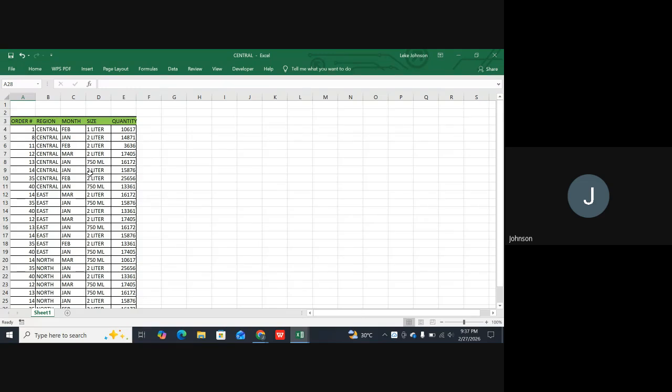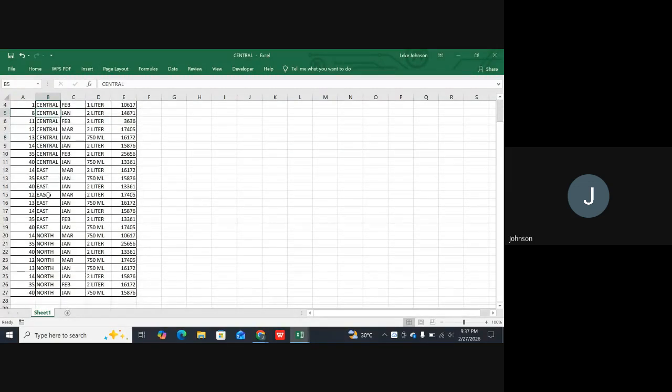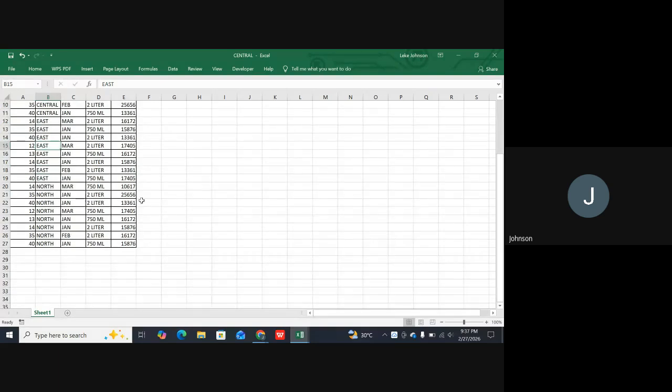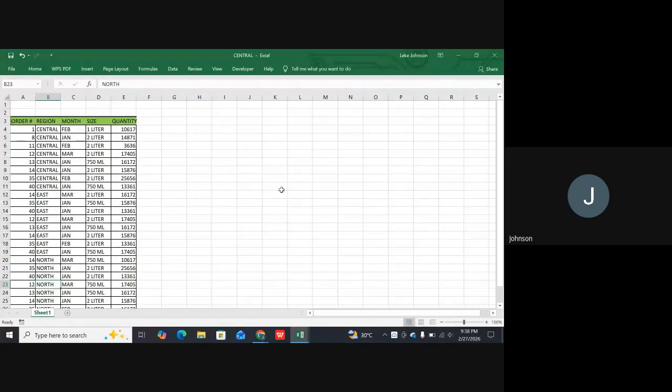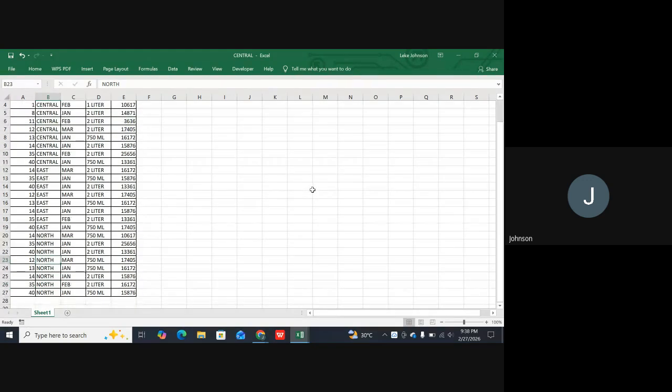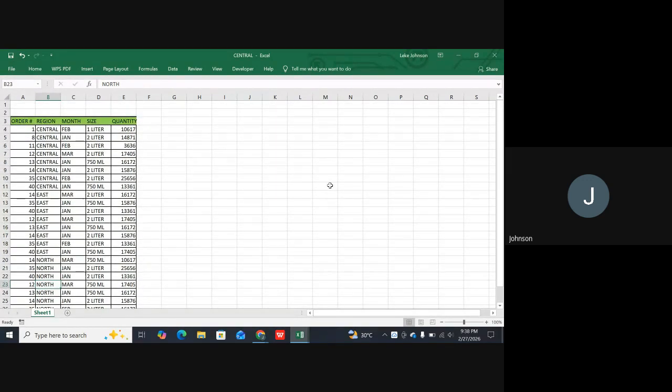So now we have this data. We've copied Central, we've copied East, we use our get data to get our notes. So now we want to go further to get another one, right? We don't need to bother anything. All you need to do is just have two worksheets open: the worksheet you need the data to be copied into, and the worksheet that you want to copy the data from.